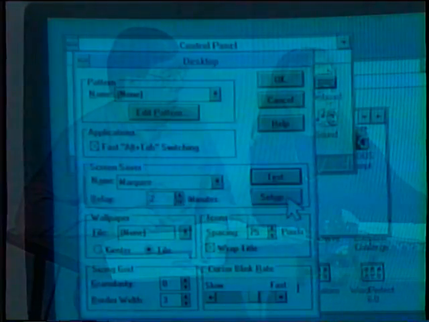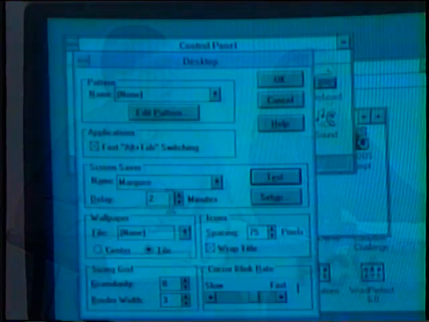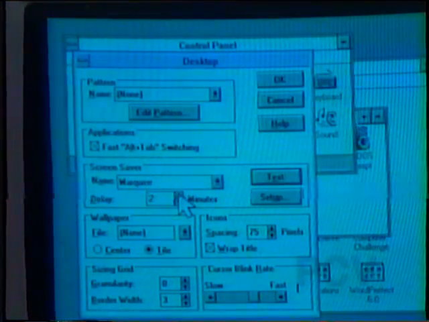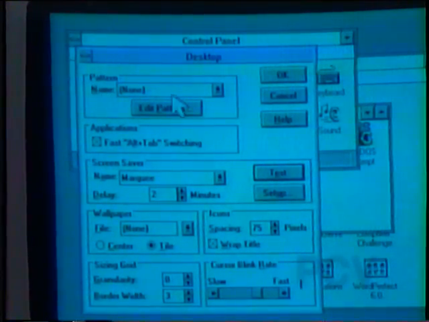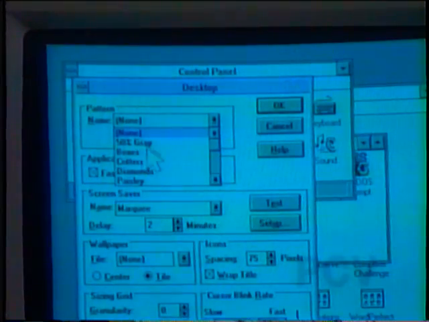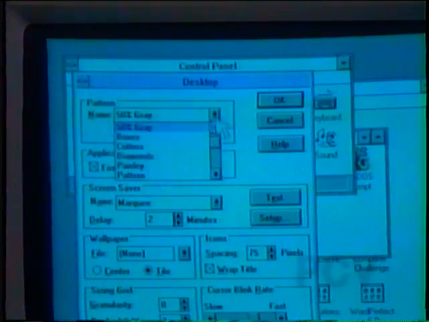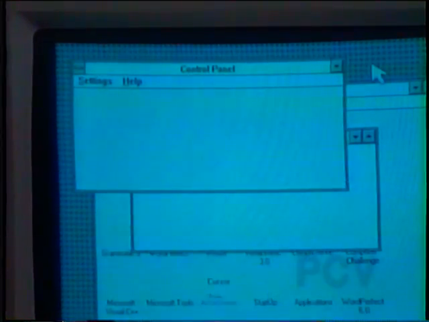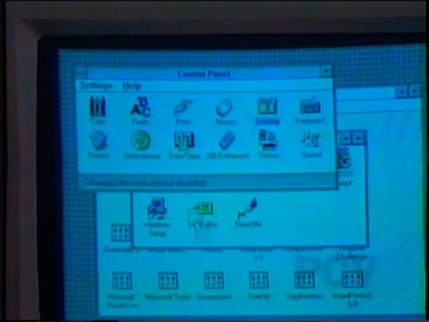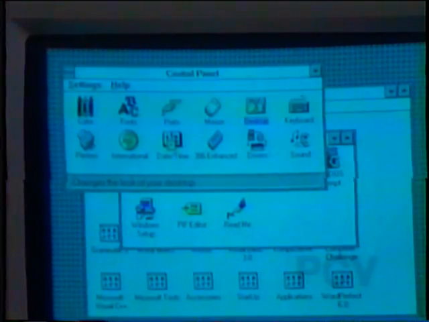But we won't do that. You can actually set your delay in minutes as far as whether you want this to go on after 2 minutes of inactivity. Going back up to the top, we can go in and set our background pattern. If we want to, let's say we want diamonds. And if we click on this, you'll see the background of the desktop of the screen has actually changed.